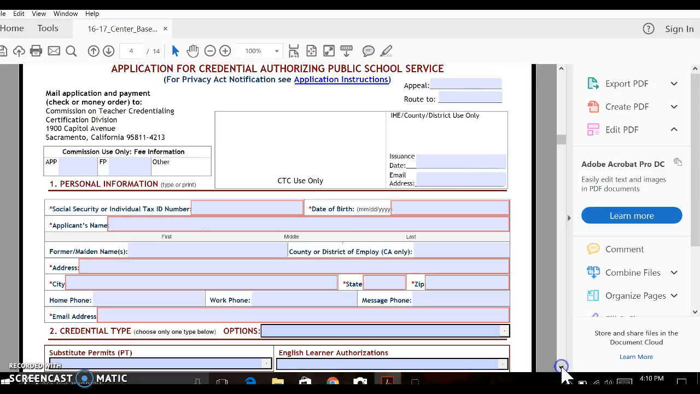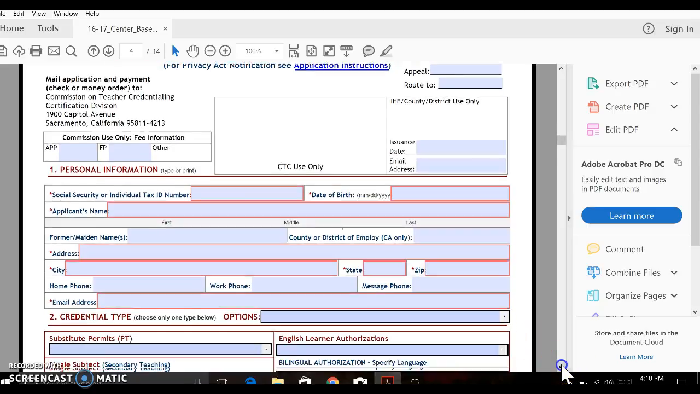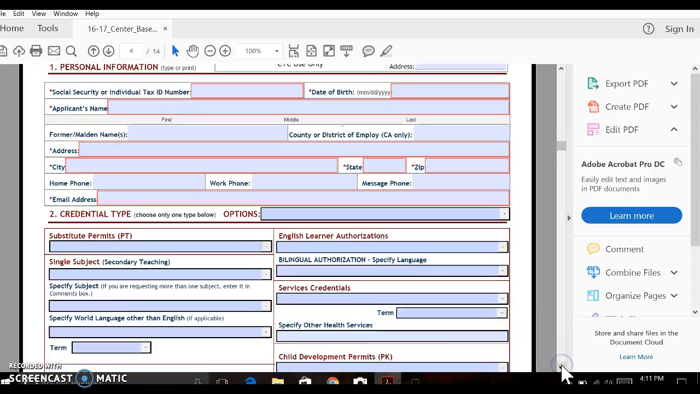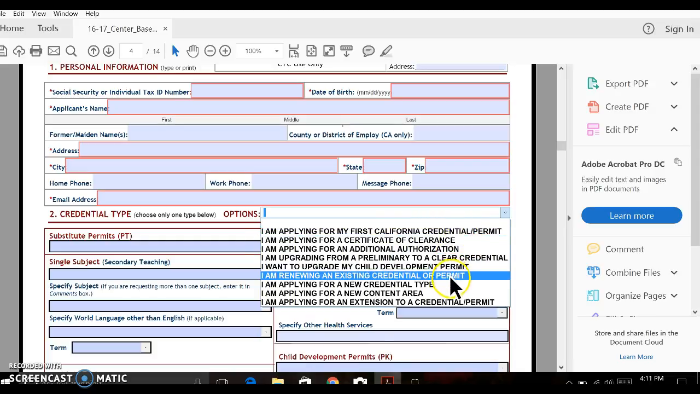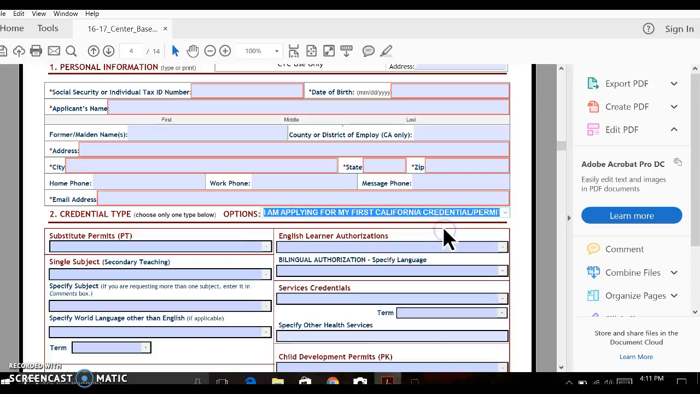The next form is the state form, the application for a credential. This one can get a little bit tricky. Just fill out all of the information under personal information, section 1. Under section 2, there's 2 drop-down menus that you're going to do. The first one is right here where it says options. You'll choose I am applying for my first California credential/permit. Or if you are renewing or upgrading, you'll choose the appropriate drop down. Again, most of you are going to be first-time applicants.